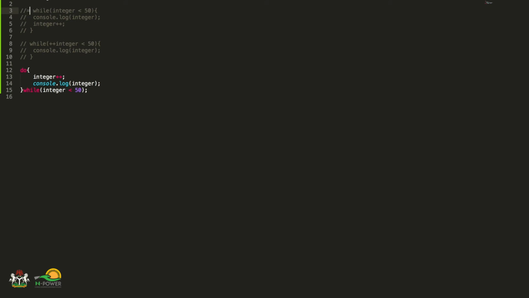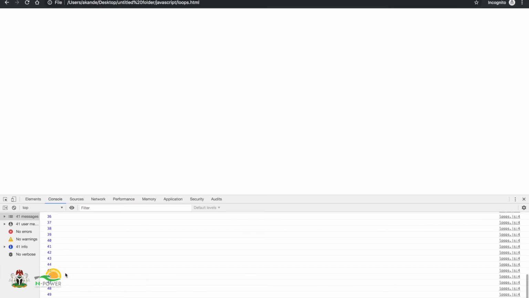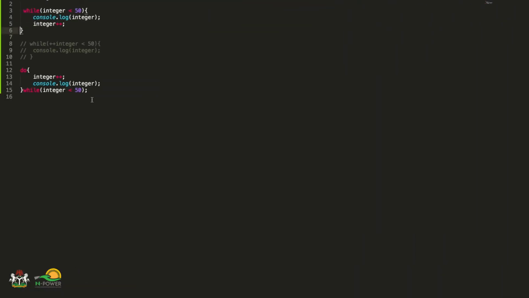Let me do this. Let me uncomment the while loop. So let me show you this in the browser. Start from 10 up to 51. Look at this, line 14 stops at this execution of the first loop, from 10 to 49, while the last one only echoes out 51. So it only iterates.